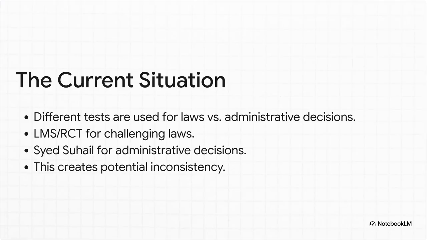Because right now, the legal landscape is kind of fragmented. As you can see, different tests are used for different situations. You might face the standard test when you challenge a law itself, but the stronger Syed Suhail test when you challenge a specific administrative decision. And this creates confusion and, more importantly, it can lead to inconsistency in how this fundamental right is protected.